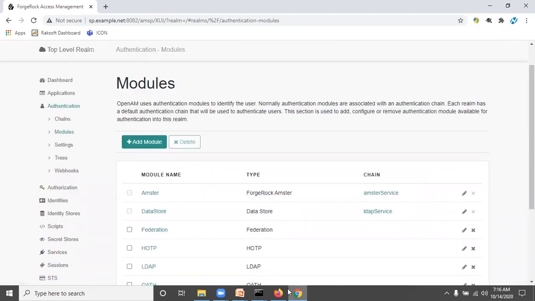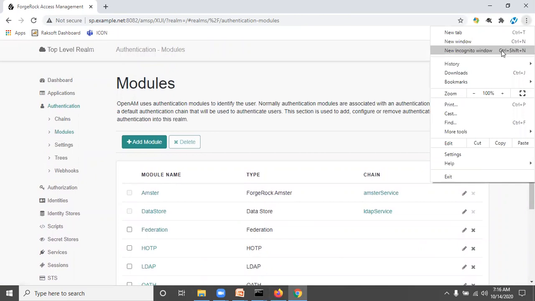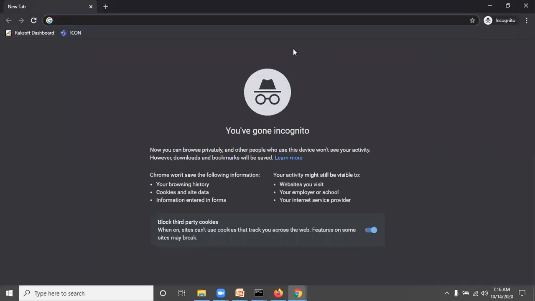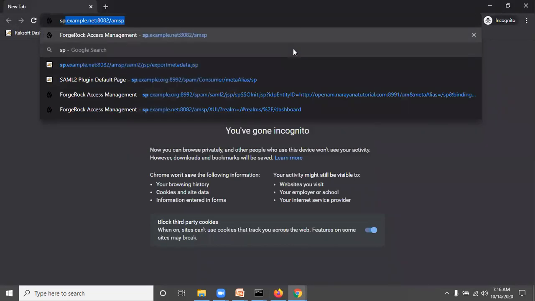Now open an incognito window, which is better. Now sp.example.